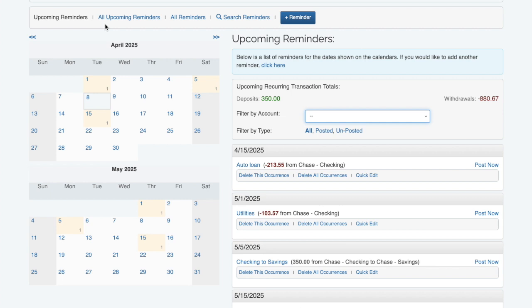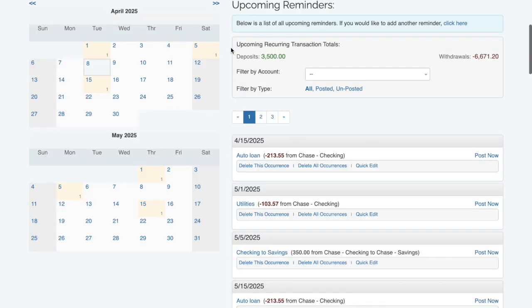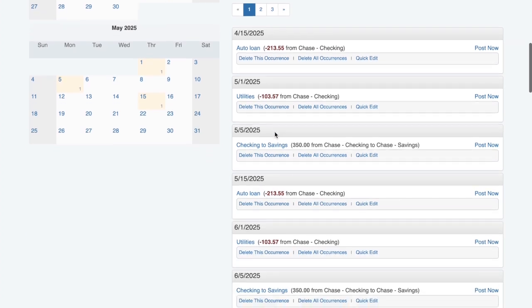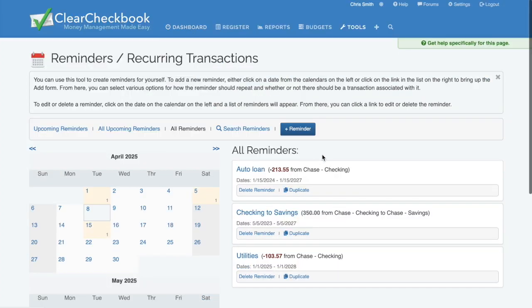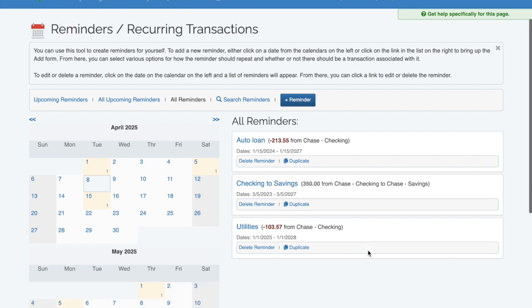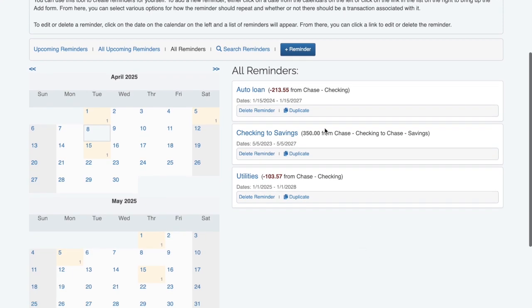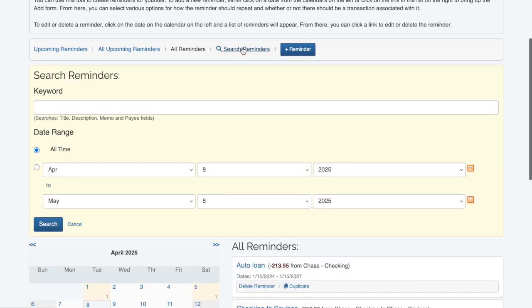To see a list of all your upcoming reminders, regardless of the date, click on the All Upcoming Reminders link. The next link says All Reminders and shows the reminder parents. This page will also show you any expired reminders and give you an easy way to find and modify the details of a reminder series. The last link is to search the reminders.